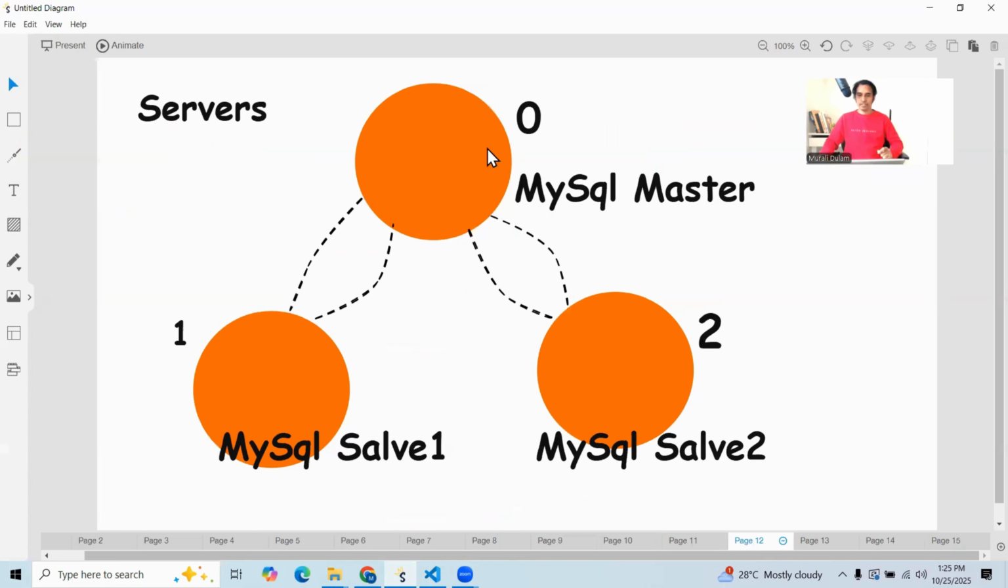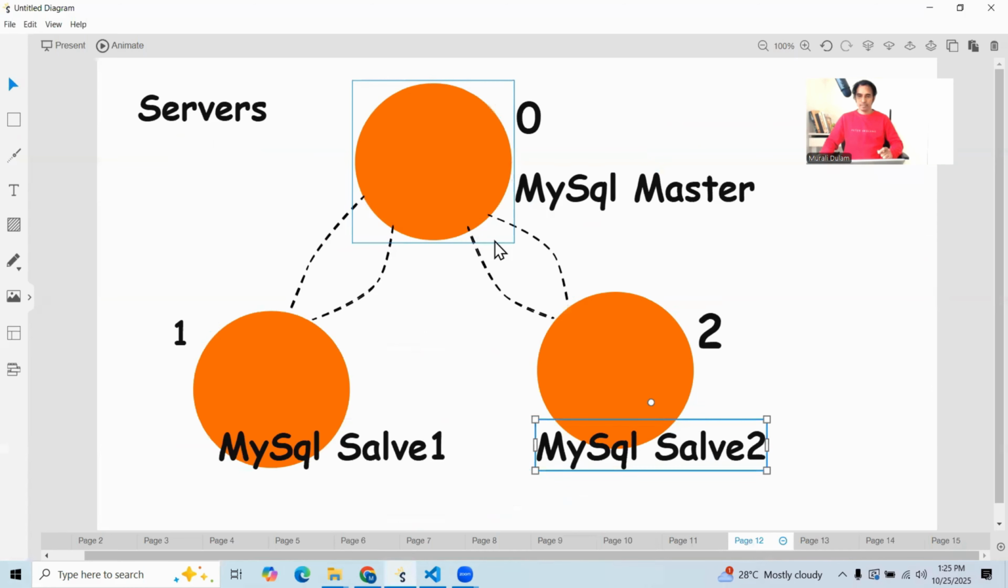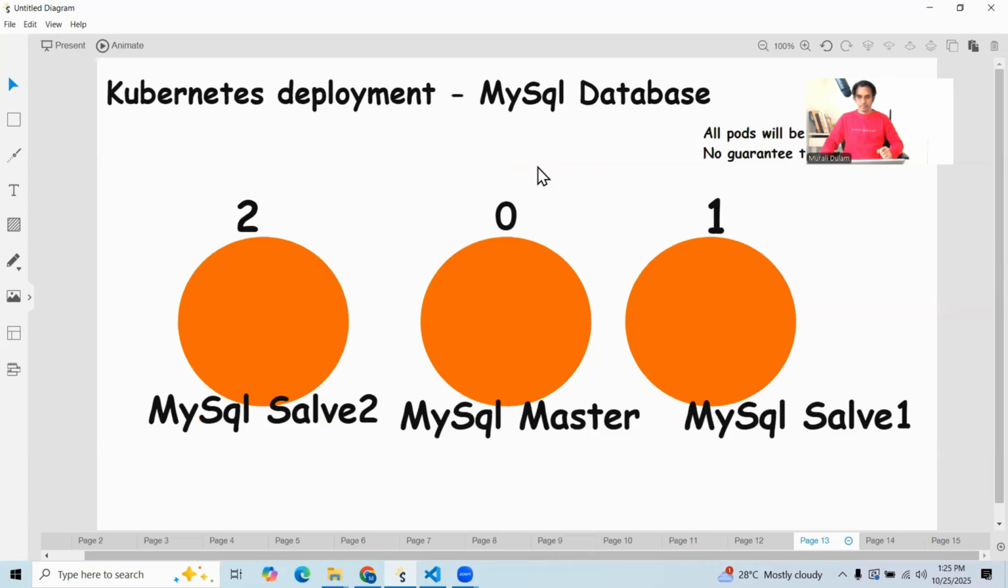These are all servers: MySQL cluster, SQL master, as well as slave 1, slave 2. So replication will be happening. So we need to retain our identities also. So let us see. The same scenario, if you are trying to deploy with MySQL on Kubernetes deployment.